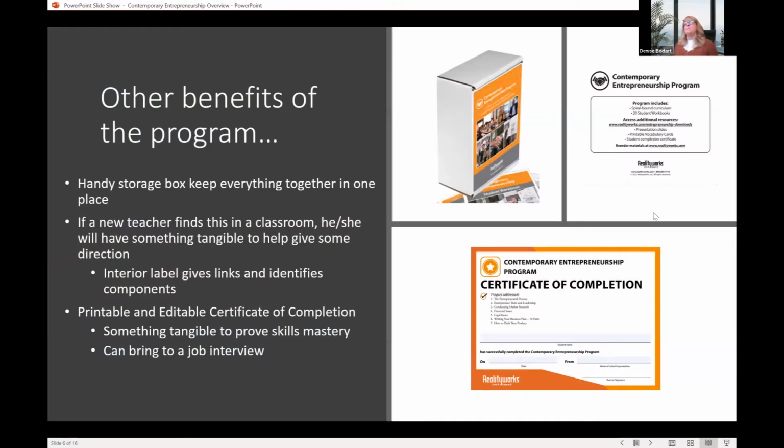A few other benefits of the program: that storage box makes it really easy to teach something for a few weeks, put it all back in there and put it in your closet or on a bookshelf, and you can just keep it all together.